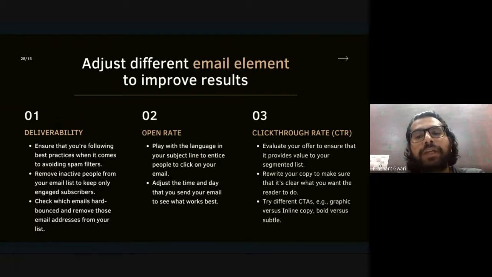Rewrite your copy to make sure that it's clear what you want the reader to do. So if you're not happy with your email marketing campaign copy, rewrite it. Ask your friends and colleagues to check it, try to ask your family members and friends and colleagues to find out, is it enticing and intriguing, are you actually sending the right content to the right people, and if not, then rewrite the content again and again.